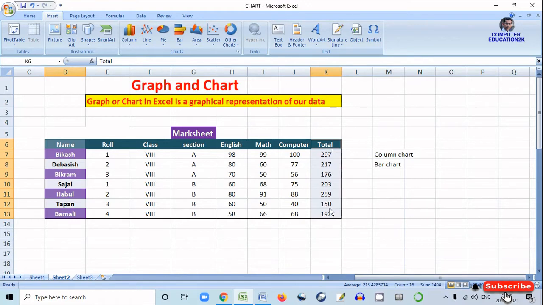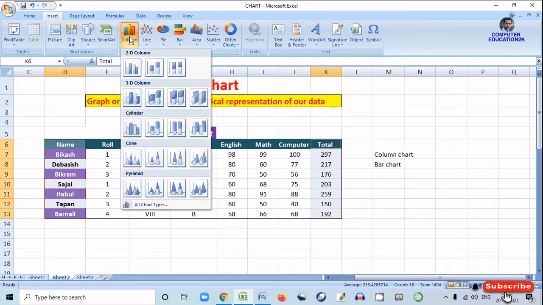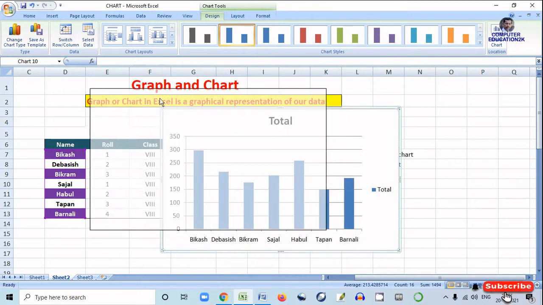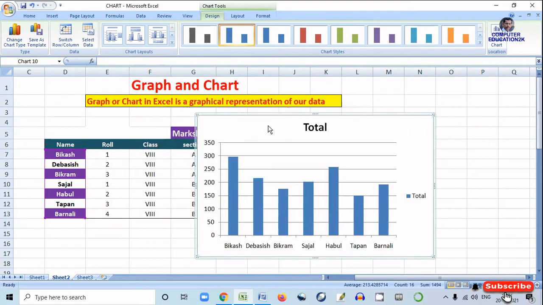Now let's generate a column chart. You have to go to the insert tab and then click on column. Here you can see there are various kinds of column charts available: 2D column chart, 3D column chart, cylinder, cone, pyramid. Suppose we are taking the 2D column chart. As soon as you click on 2D column chart, this kind of chart will be generated.